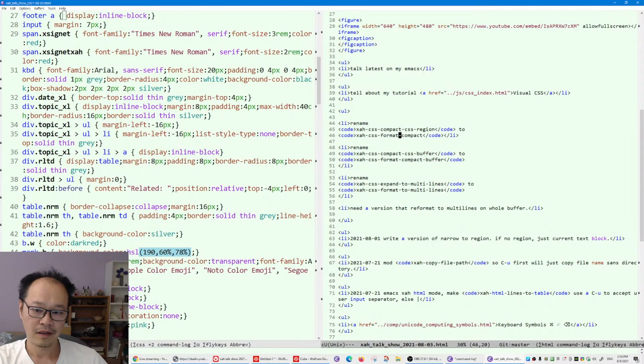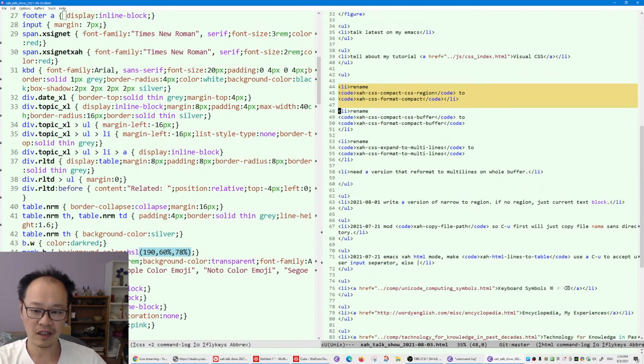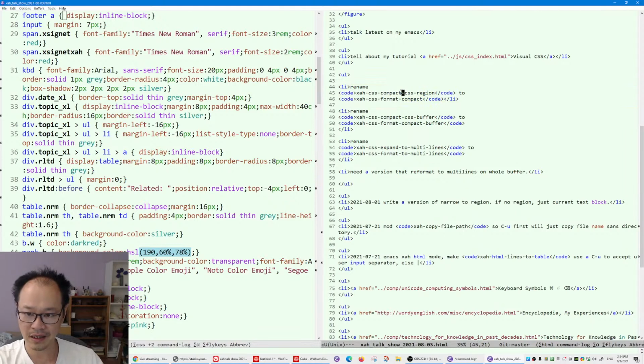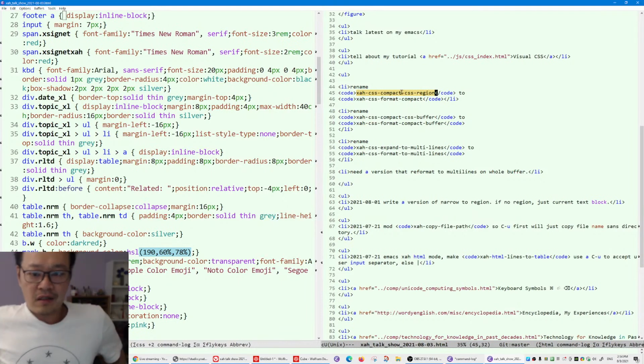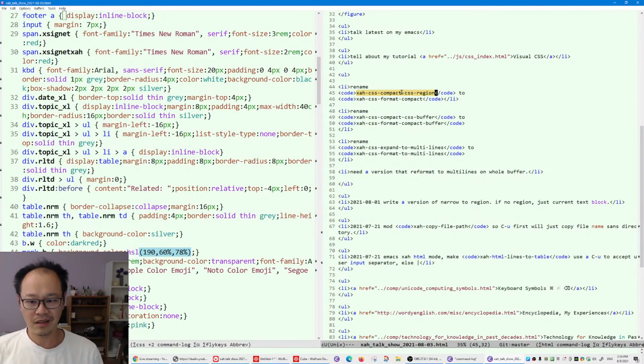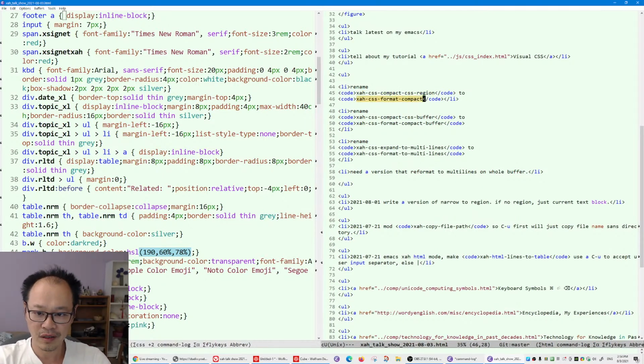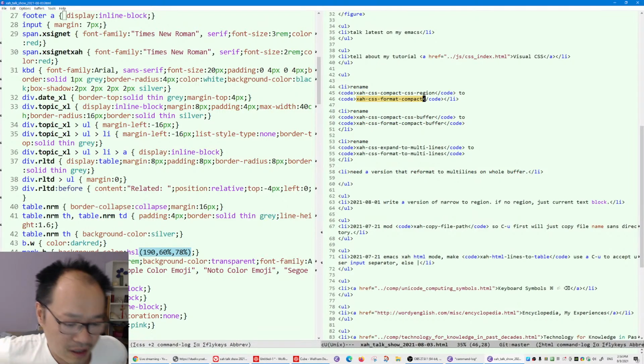So I kind of have a decision to make when I write this command. Should it be compact CSS region? This naming scheme is more direct. There's pros and cons, advantages and disadvantages. There's no one absolute answer. But if I use the format compact word, it's kind of more general, possibly easier to find. I don't know. So that's why I say the naming of things is an art.